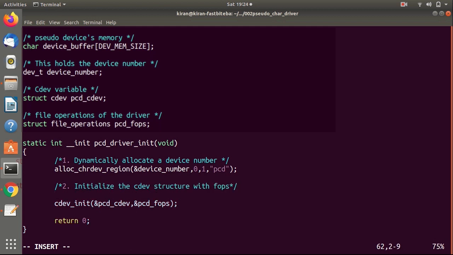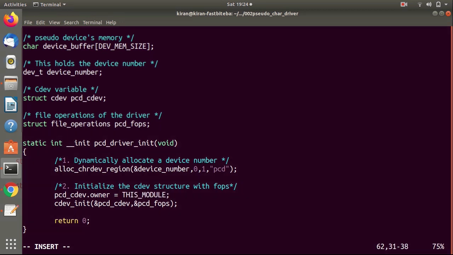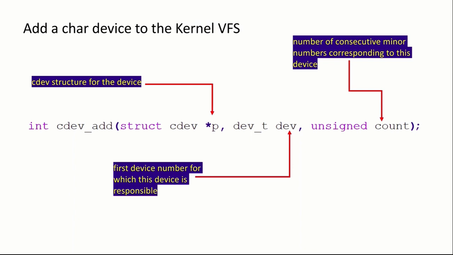And you also know that our cdev structure has an owner field, right? That needs to be initialized. So we forgot that. Let's do that. pcd_cdev.owner is equal to THIS_MODULE. You can do that here. We completed cdev_init. Now we have to register our cdev structure with the kernel's VFS, that is virtual file system. That we do by cdev_add. This is the registration. That was just initialization, and this is a real registration.